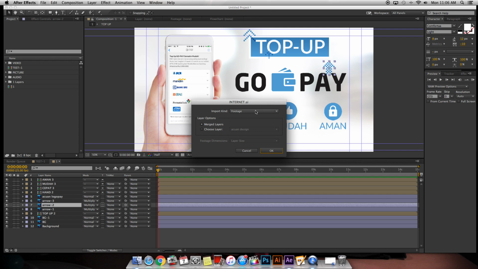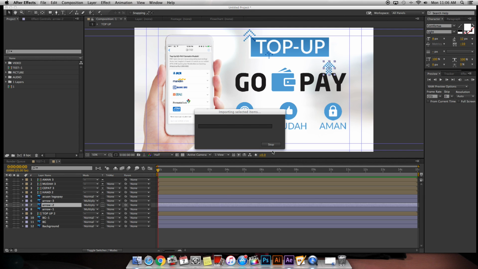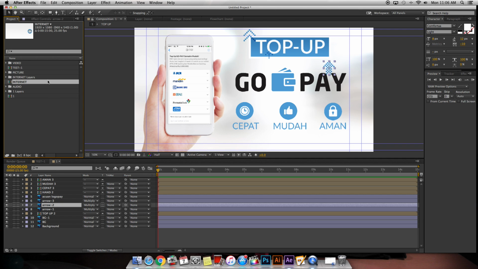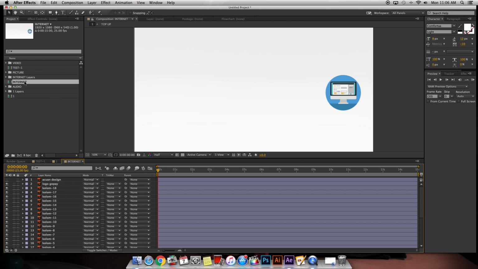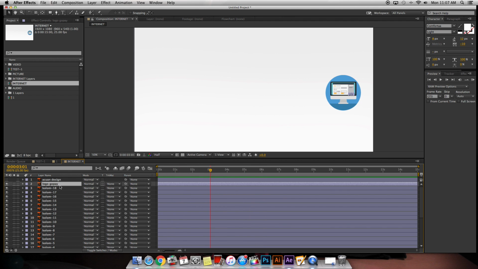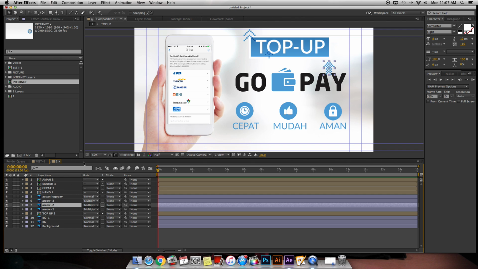For Illustrator, it is slightly different. After you import the file, you need to choose composition and click OK. So it goes the same. If you click here, I have a composition with the exact same layer arrangement as what I did in Illustrator. Okay, this is what you call a composition.